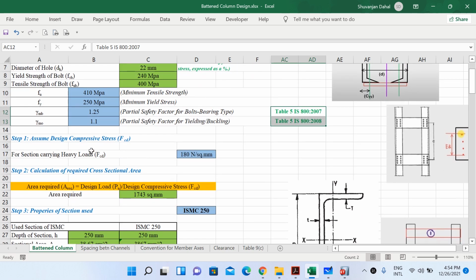Now the first step in designing our batten column is to assume design compressive stress. Take any value. Just suppose any value by yourself and you can use that value as design compressive stress. And later when we perform some calculation, then we will check for this design compressive stress. For now I am using 180 Newton per square millimeter.